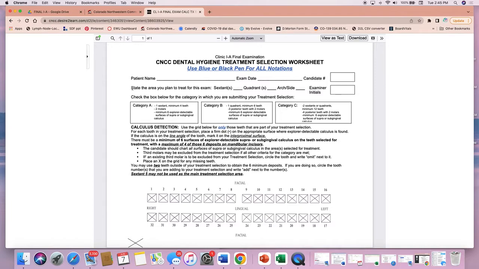Then you are going to select the area that you plan to treat, right? So if you are treating a sextant, you are going to write down the number of the sextant or the 2 sextant numbers that you are treating. Same thing with quadrants. If you are treating 1 quadrant, you're going to have 1 number here. If you're treating 2 quadrants, you're going to have 2. You can also select an arch or a side. So that could be the upper arch, it could be the lower arch, it could be the right side, or it could be the left side.